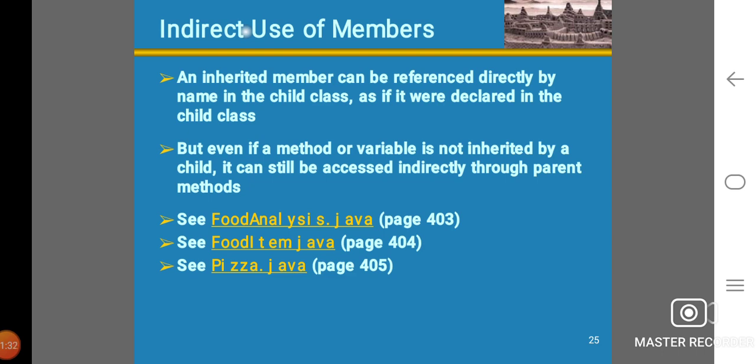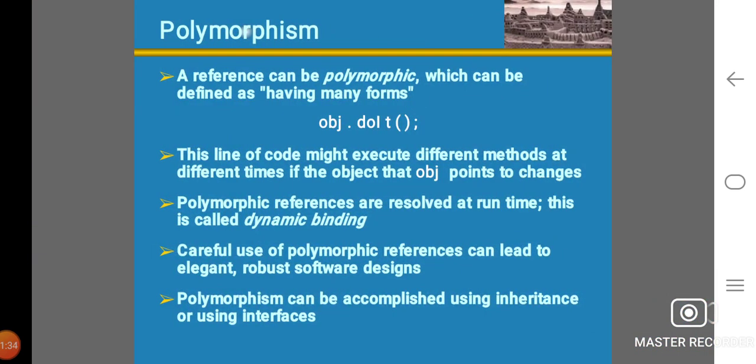Polymorphism. A reference can be polymorphic, which can be defined as having many forms. Object dot. This line of code might execute different methods at different times if the object it points to changes. Polymorphic references are resolved at run time. This is called dynamic binding.